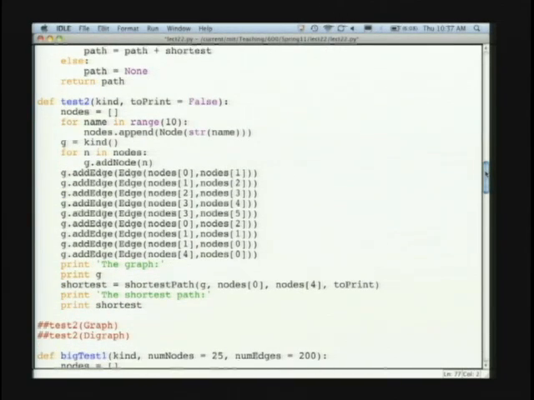So here's test 2. Builds the same kind of graph we built before. And then it tries to find the shortest path. And I'm going to do it for the same input, essentially, the same add edge operations, but once when it's a graph and once when it's a digraph.